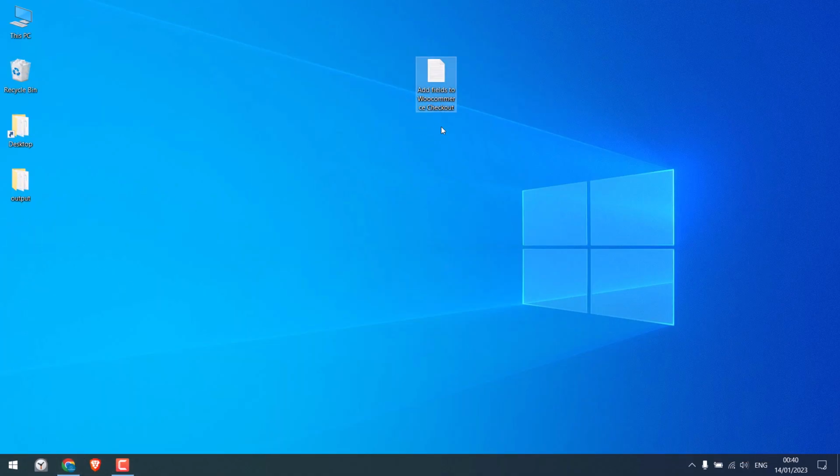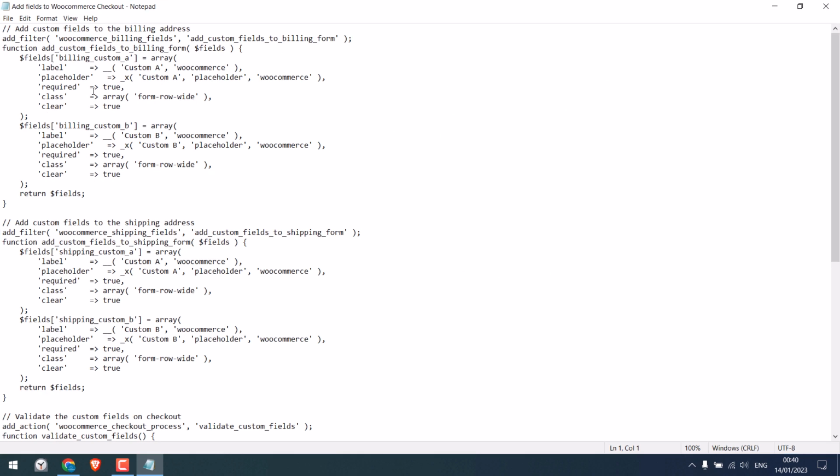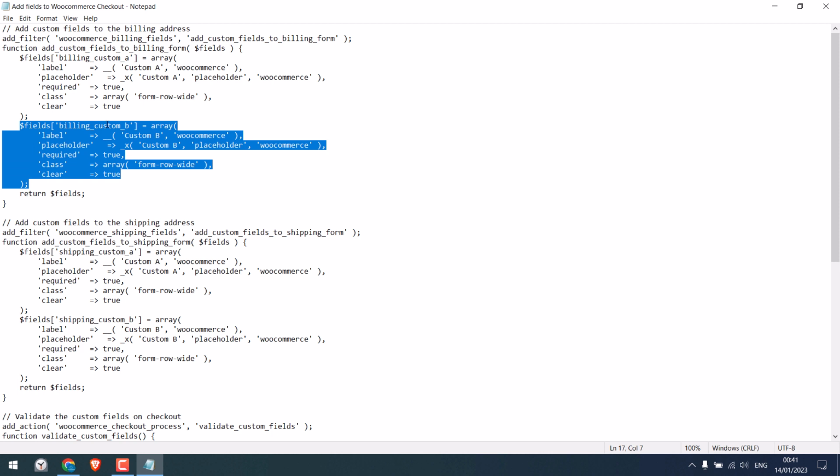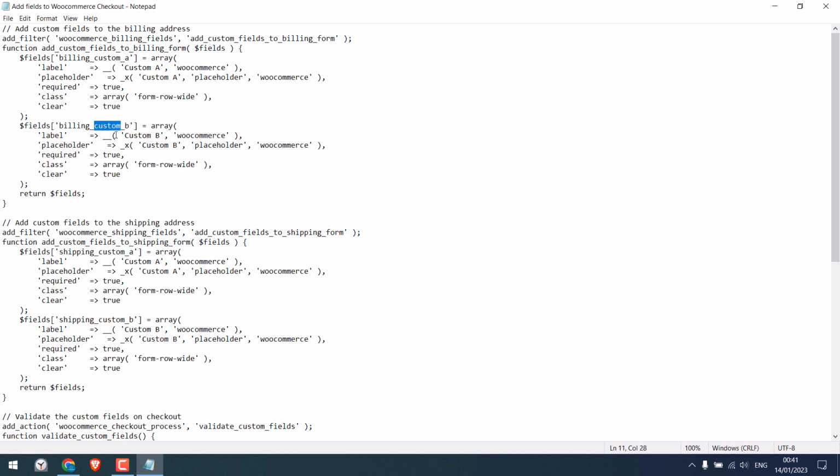So here is the code we are going to add. Let me briefly explain this code too. Don't worry about this long code. I will quickly explain. This will add fields to the billing address. Here is a field, custom A. We are adding a label custom A and placeholder custom A. So this is for one field. And this is for another field. This is custom B label and placeholder.